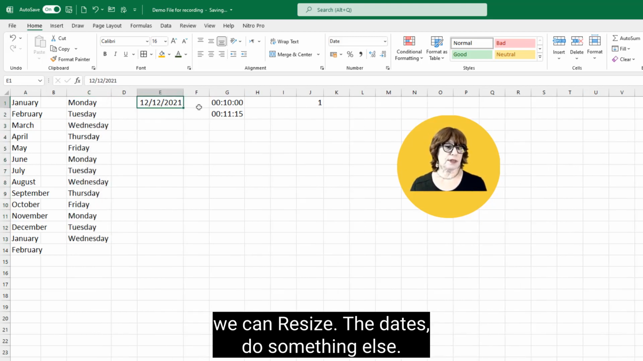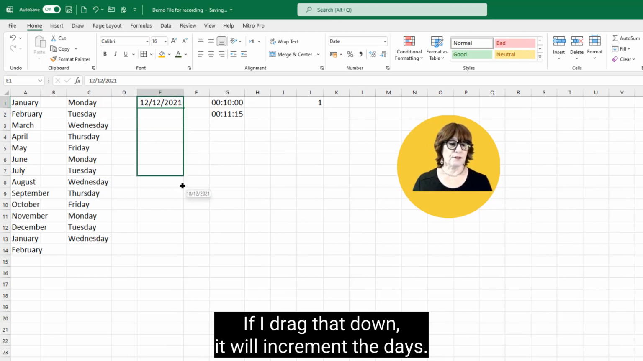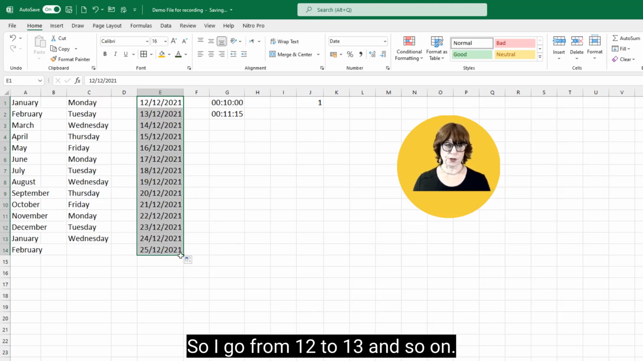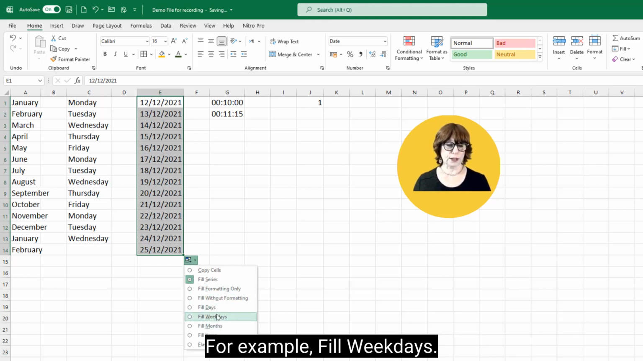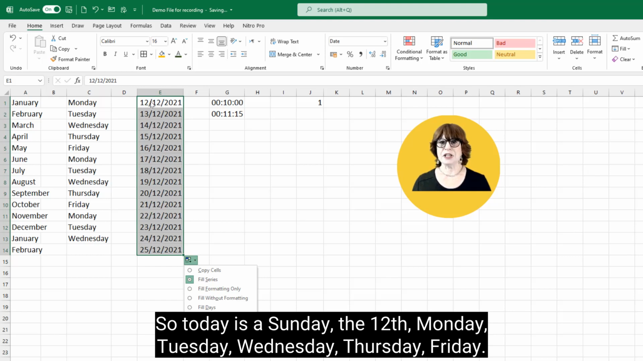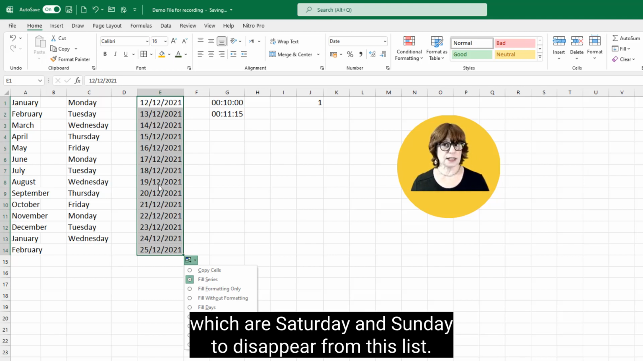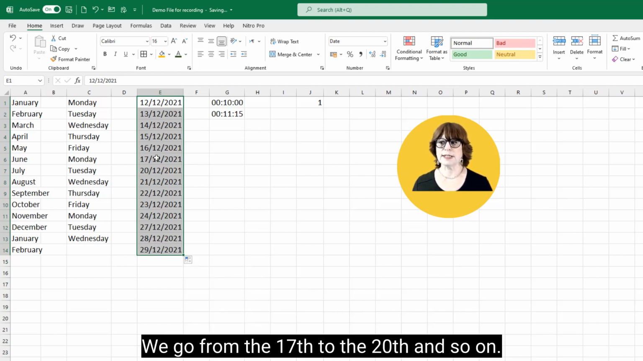The dates do something else. Today's date, remember, formatted quite specifically as a date. If I drag that down, it will increment the days. So I go from 12 to 13 and so on. My little smart tag friend here will allow me to choose some other things. For example, fill weekdays. So today is a Sunday, the 12th, Monday, Tuesday, Wednesday, Thursday, Friday. So I'm going to expect the 18th and 19th, which are Saturday and Sunday, to disappear from this list. So I'm going to choose fill weekdays. And there we have it. We go from the 17th to the 20th and so on.